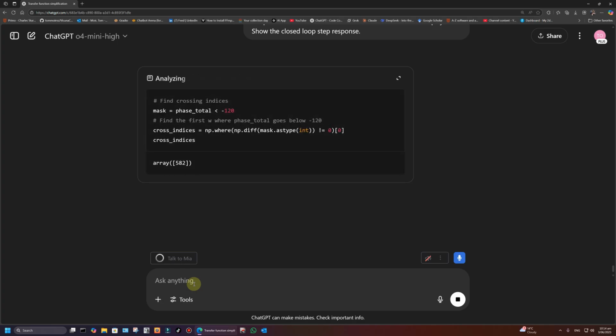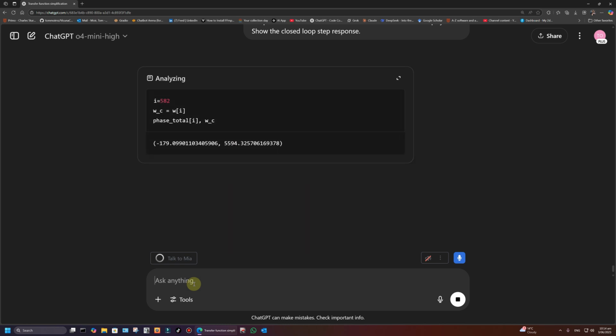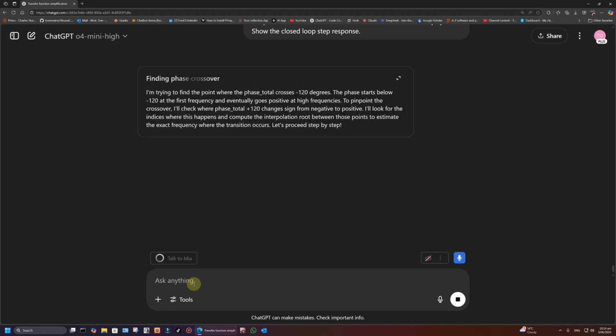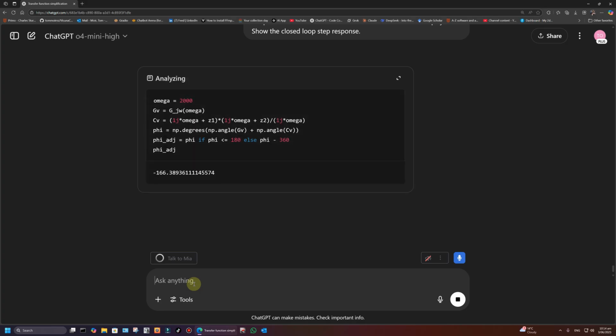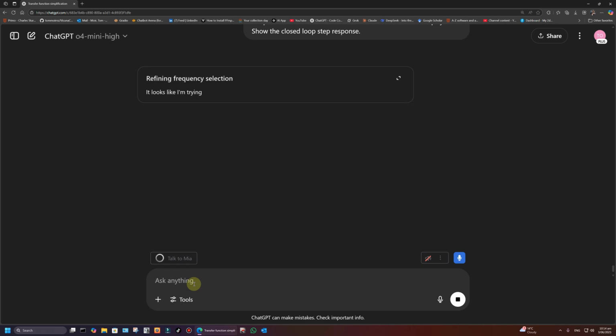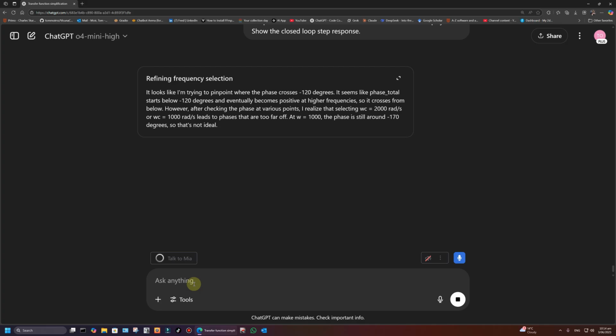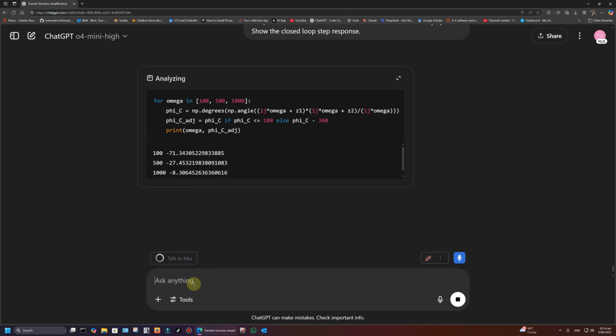So that's all the things. So here it is doing some calculations in Python. It's running its own programming. Find indices where phase total crosses minus 120. So in other words, it's trying to get a phase margin of 60 degrees from what I can see. It's an interesting way it's doing it. It's just trial and error numerically, and it can do it because it's got brute force computing. We'd have to sit there and play around until we got it right.